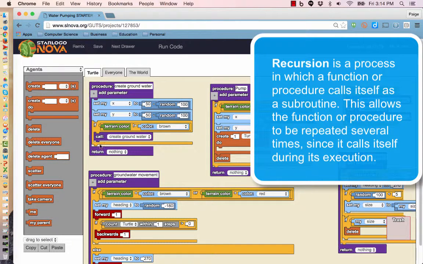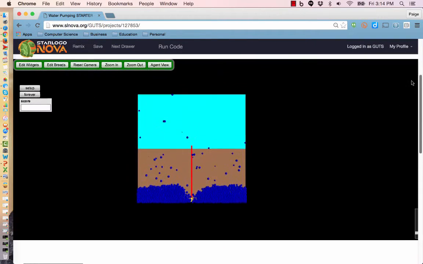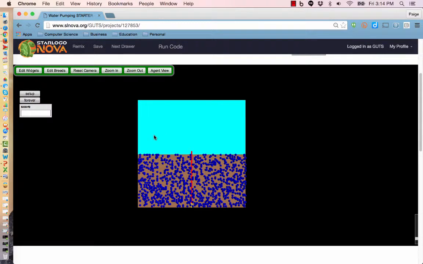So this is called recursion because the procedure is called within itself until it no longer is needed, or until it is fulfilled. So that is why when we hit the setup, we can see that the water is only located in the ground, not in any other location.